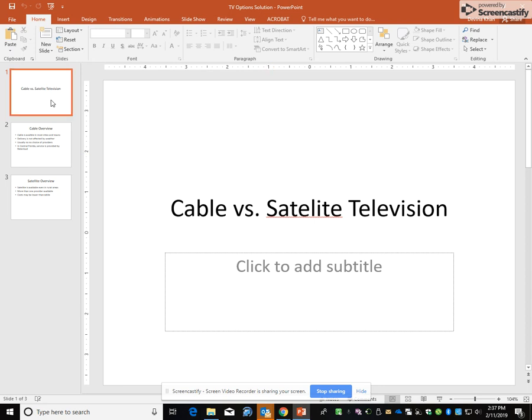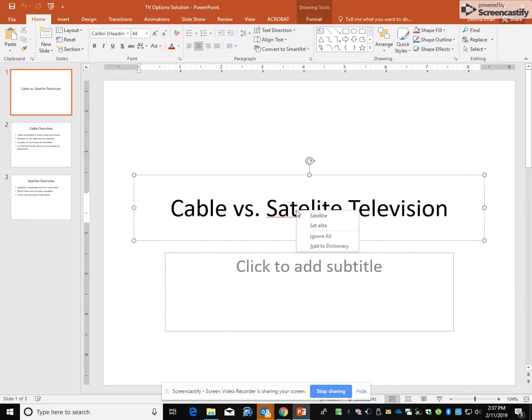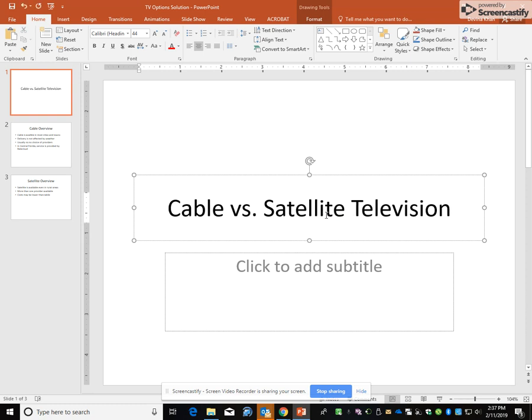Step number 3. On slide 1, notice that the word satellite is misspelt and that it has a wavy red underline. Right-click the word satellite. So let's right-click on this word. A list of possible spelling corrections appears. In the list, click satellite, the very first option, and the correction is made.